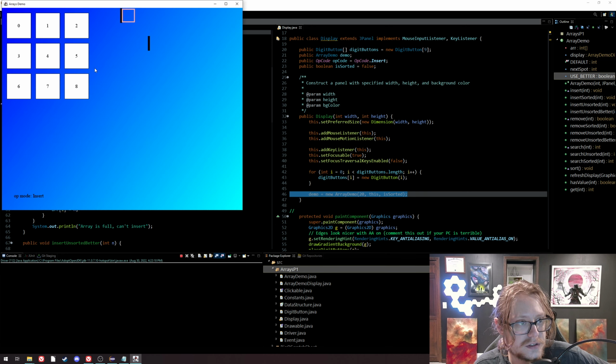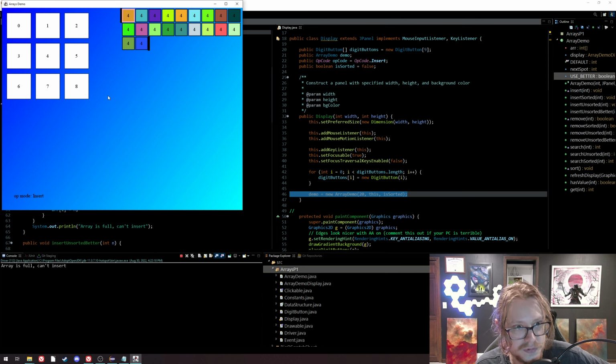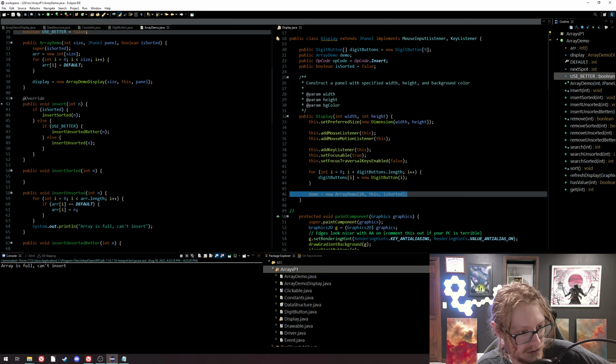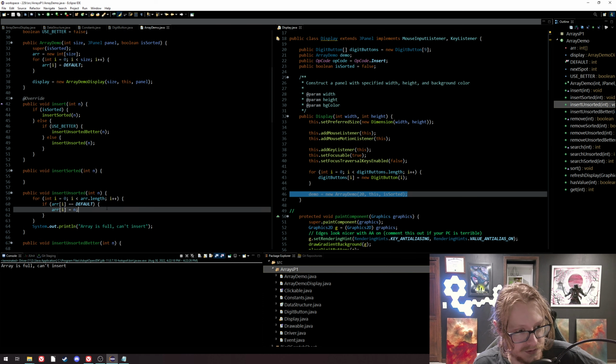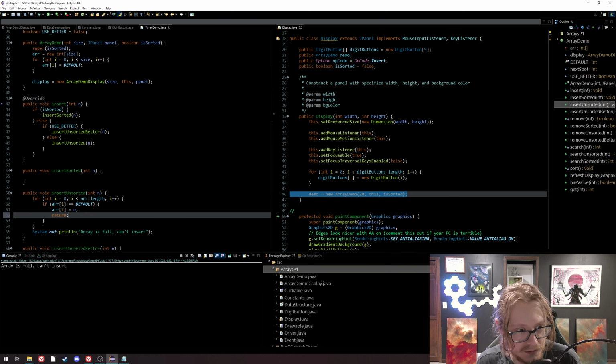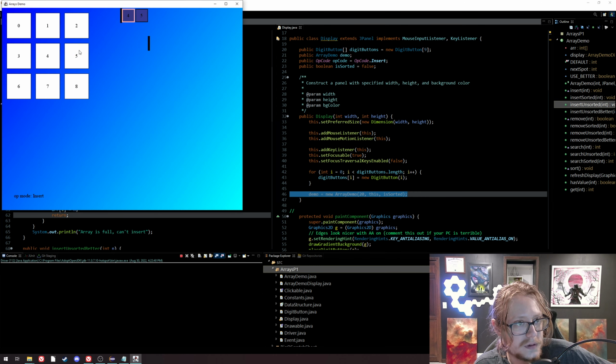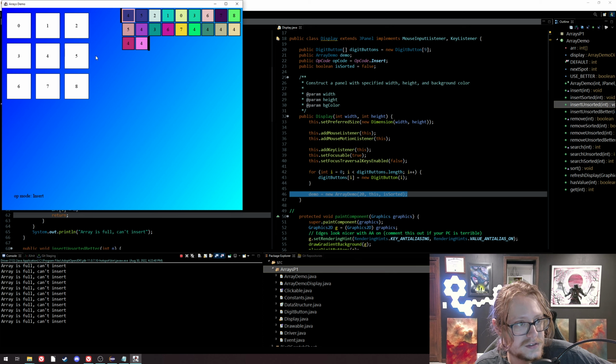So let's give it a try, and that seems incorrect, doesn't it? Whoops. Well, what did I forget to do? I didn't escape the for loop, did I? So it's just going to keep going, find all the other empty spots and insert it into those. So of course, once I found the spot where I want to insert into, I return. All right. Now there's 4, 5, 2, 1, 0, 3, 7. It's pretty easy. It just inserts them up to the end, and then when we get to the end, it just prints in the console, array is full, can't insert.